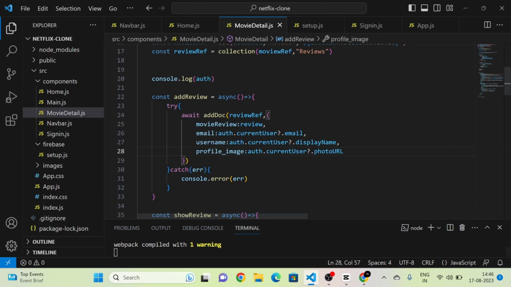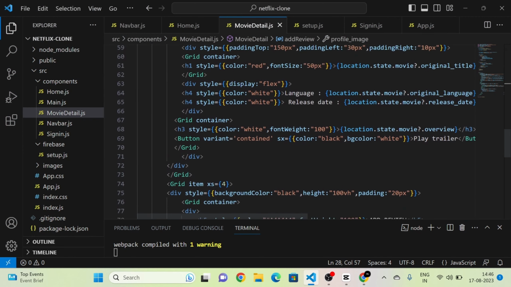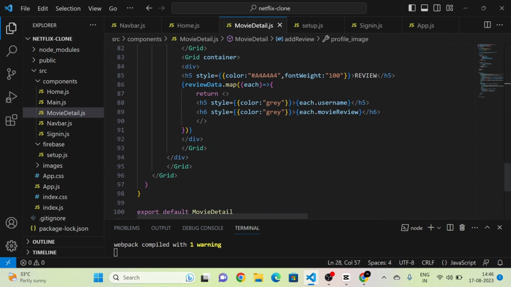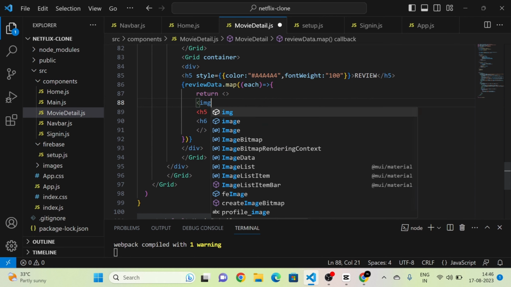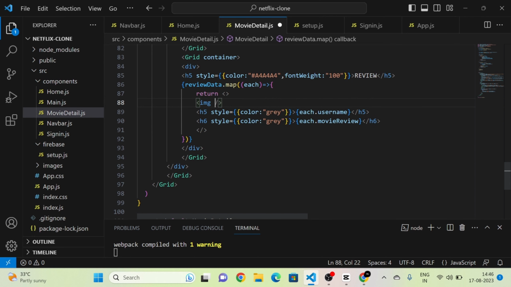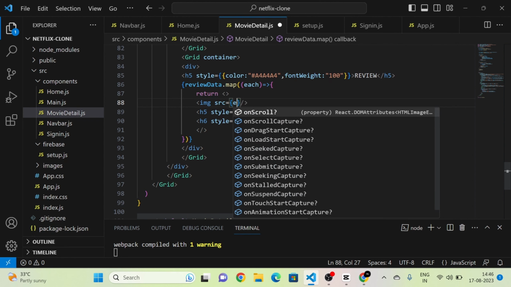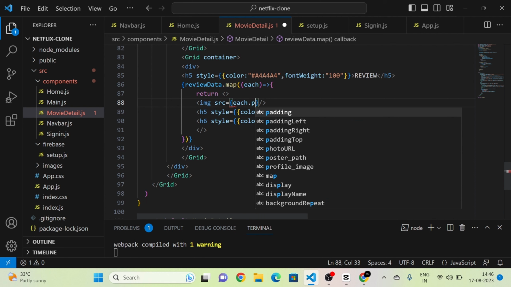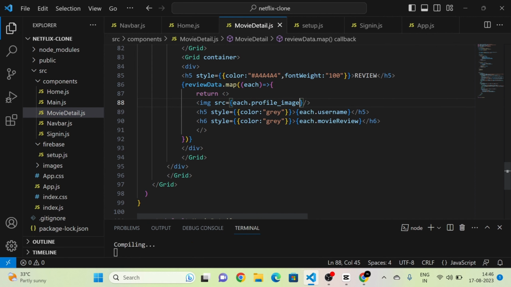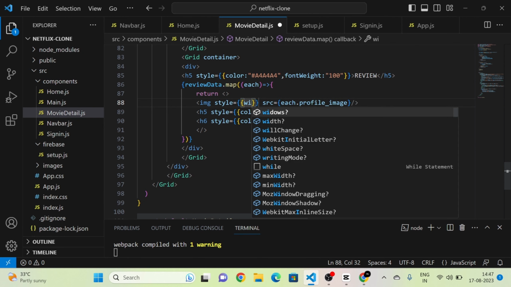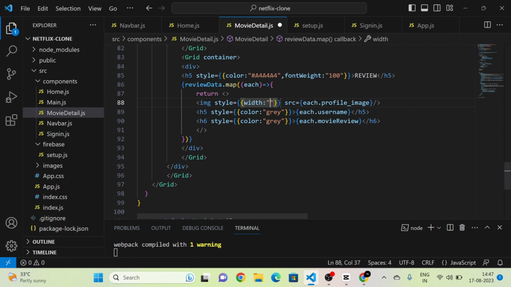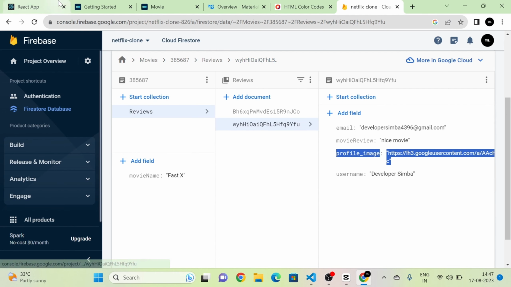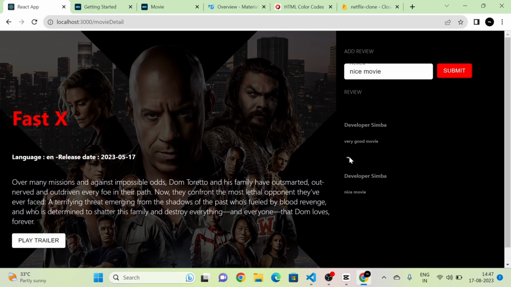Okay, so now I am going to use that profile image also. Here you can see that I am going to use the profile image in the image tag. In the source, I am going to give each dot profile image. And I am giving the style for width and height. I am giving width that is 20 px. And also you can see that here the image will be shown. So you can see that this is the image.